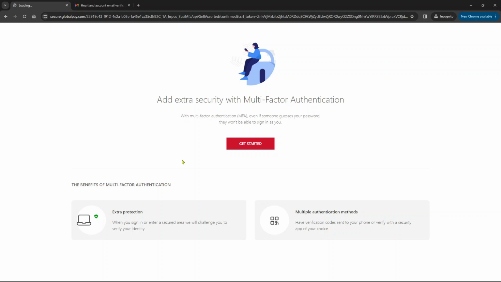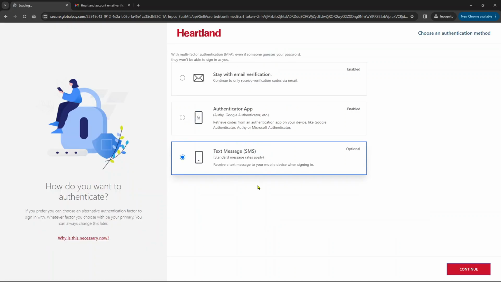If you want to use a phone, it would send a text message to you. So it would send that code in a text message. Now the third way is to use an authenticator app, which is what I prefer and what I'm going to use. Now this is just explaining the added benefits to the multi-factor authentication. So you can pause and read that if you want. We're going to click on Get Started.